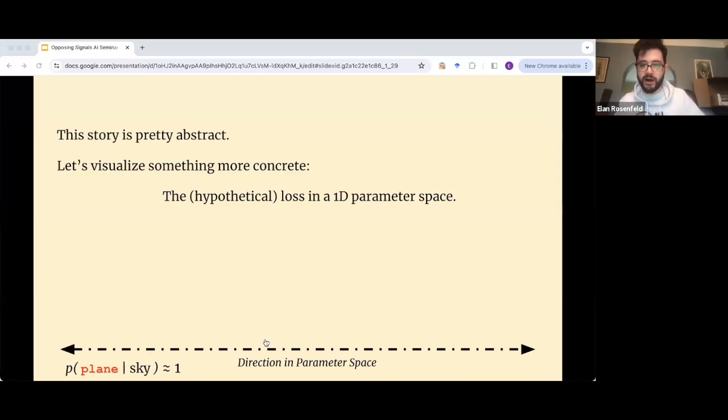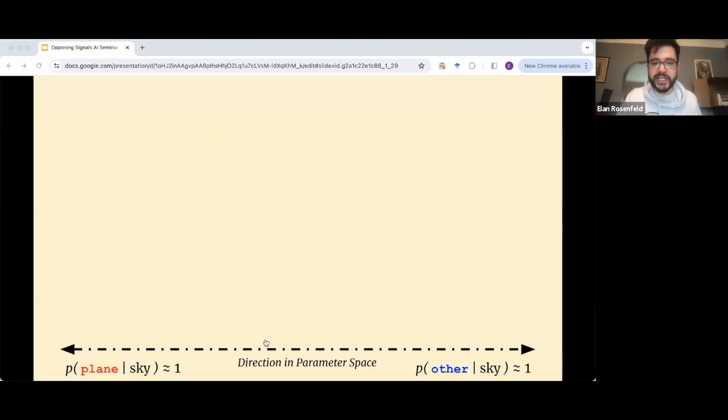So all the way to the left is going to be, whenever you see the sky feature, you predict plane with effectively probability 1, very confidently. And on the right is going to be, let's just say all the other classes, maybe equally likely, maybe not. But the point is you have these two opposite ends of what you do when the sky feature is present. So let's visualize what happens during optimization.